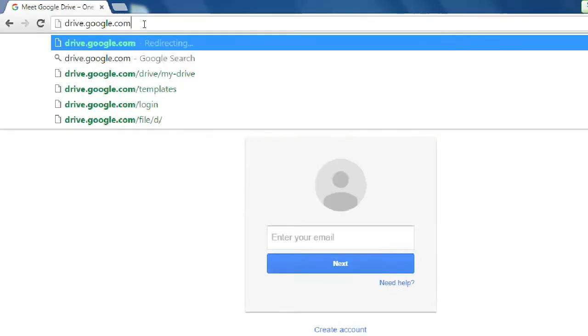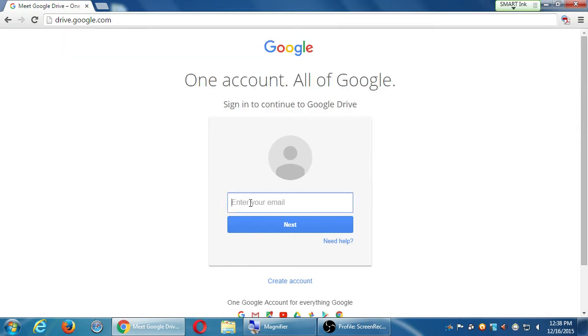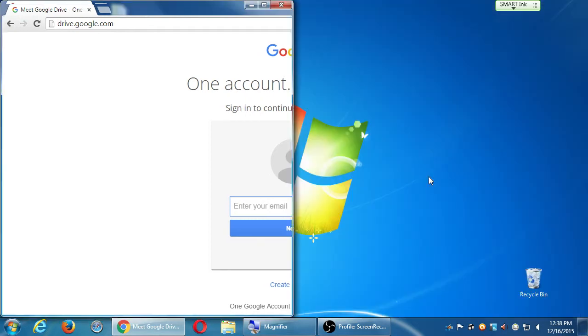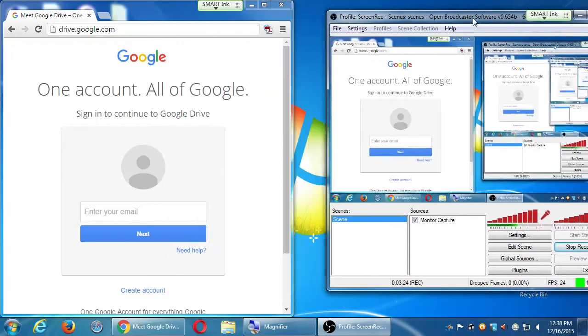So what we'll do is go to drive.google.com, and because I already have an account, it's probably going to look a little bit different than yours. But what you want to do is log in with the Google information that you used previously, and then we'll take it from there. So go ahead and log in to drive.google.com.